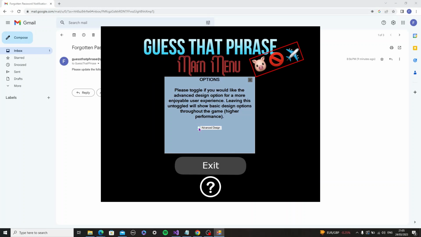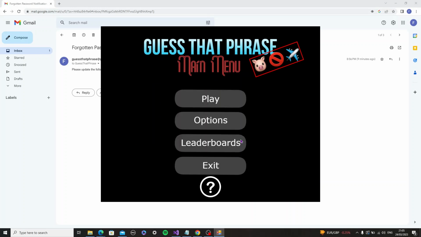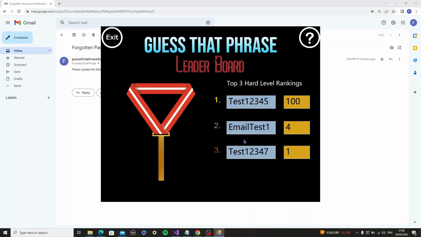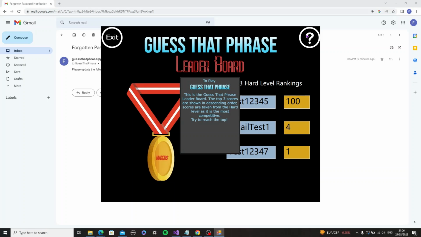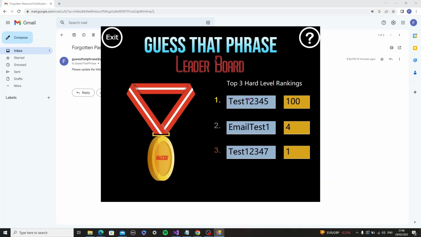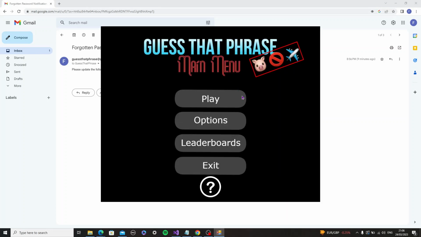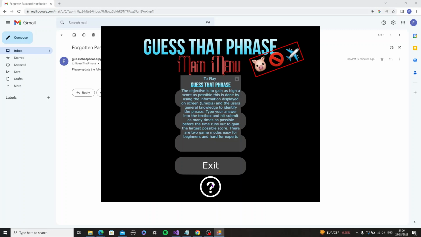Next, we have the leaderboard, where the top 3 scoring users can be viewed in ranked order. The ranking is based on the scores from the hard level game. The user can then exit back to the main menu screen here if they wish. They can also view helpful information about the application at the bottom of the screen.